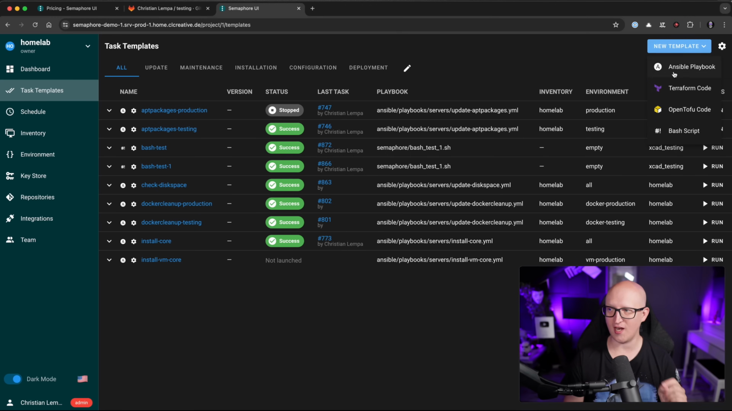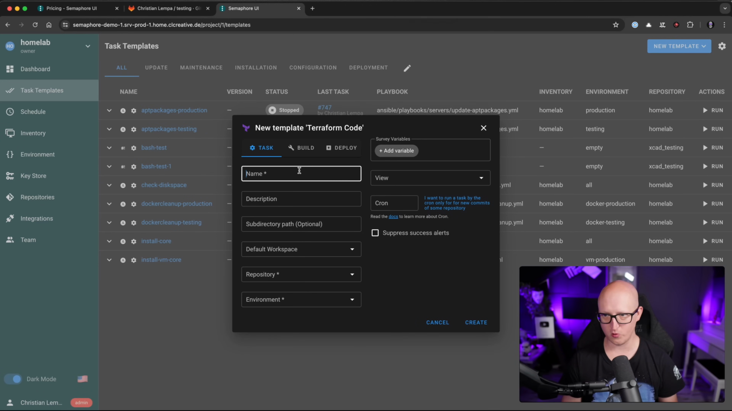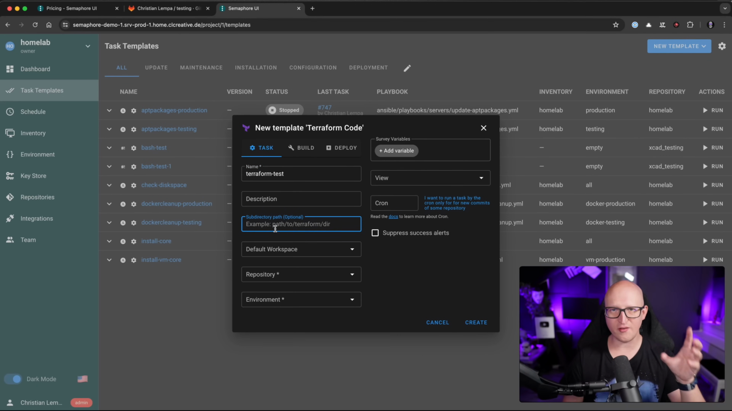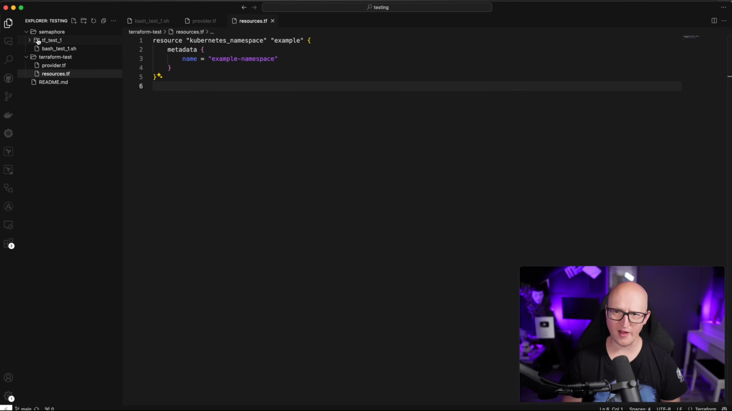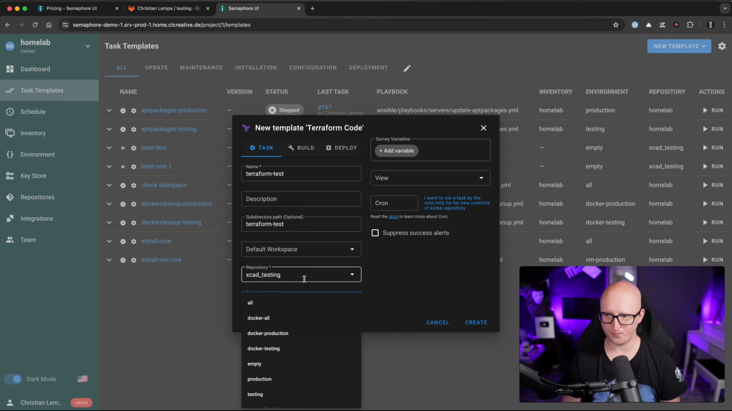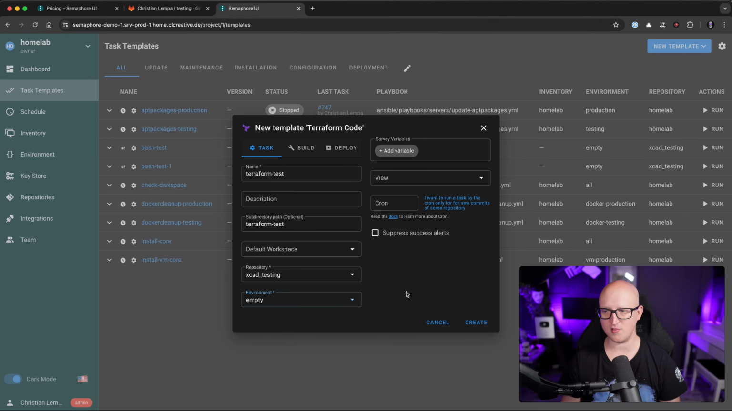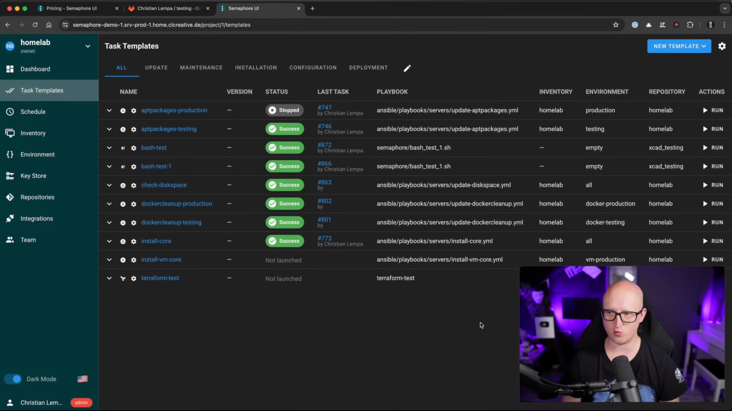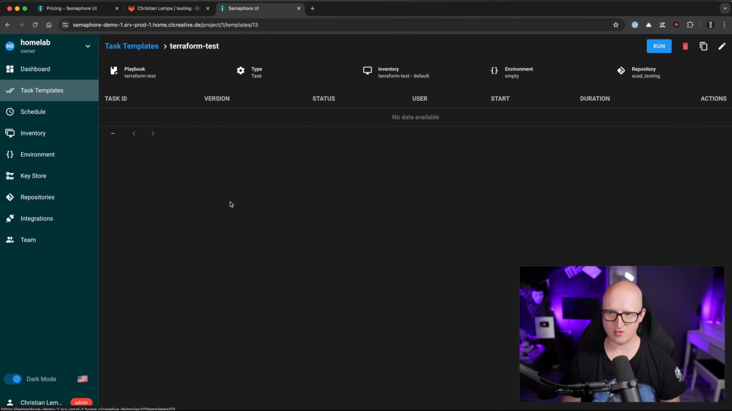Let's create a new task template for the Terraform code. So I'm just going to call this Terraform test. And now the subdirectory path is the folder where the Terraform files are located. So in my example, it's simply called Terraform test. And we select the correct repository, and the environment can be empty as well. So I think that should be fine. Let's create this task and let's go into this project. And yeah, let's just run it.